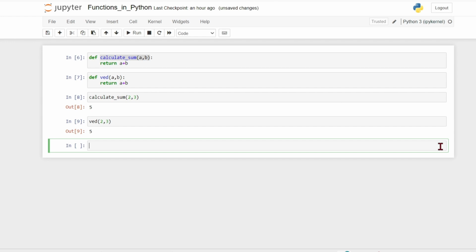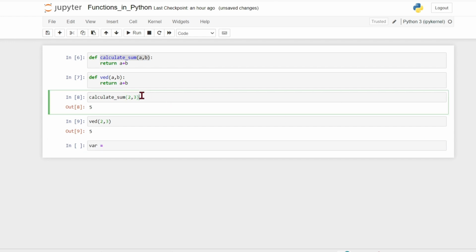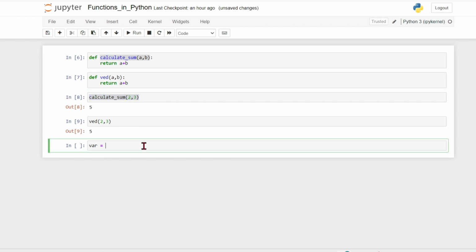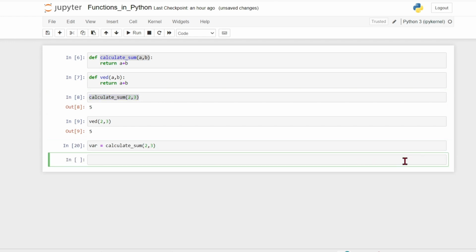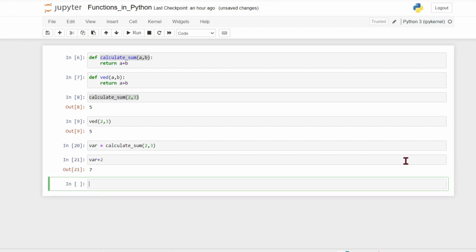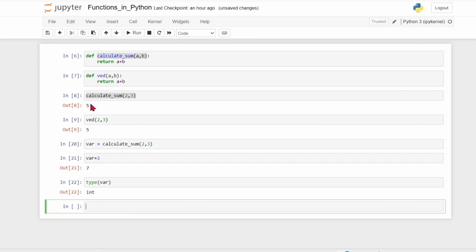We can store functions in variables as well. Let me write a variable, and I'm just copying this function and storing it in this variable, and I can perform various operations on it. Variable plus 2, here it gives me 7. Now let me check the type of this variable. It will be int. Whatever value is returned by this function will be the type. Here 5 is an integer, that's why the type is integer.